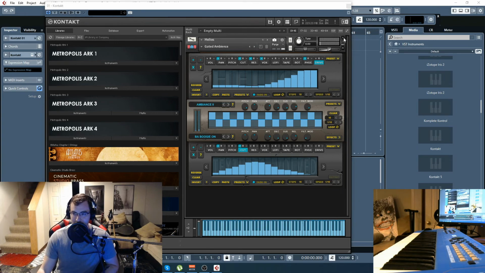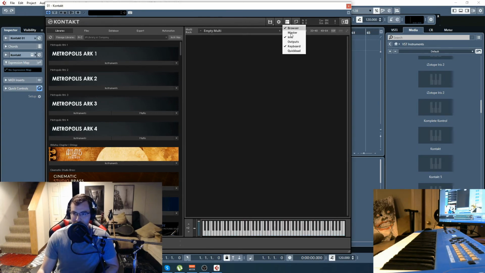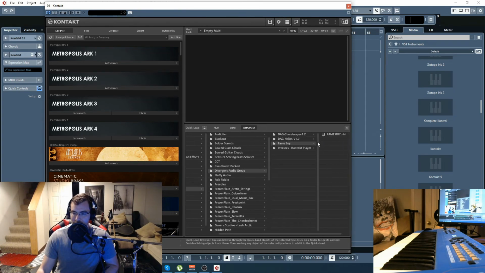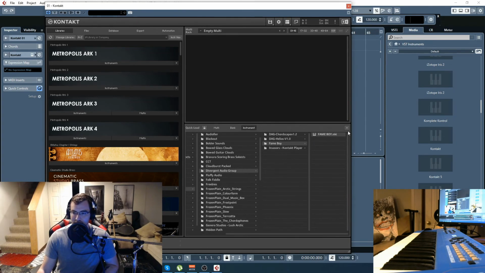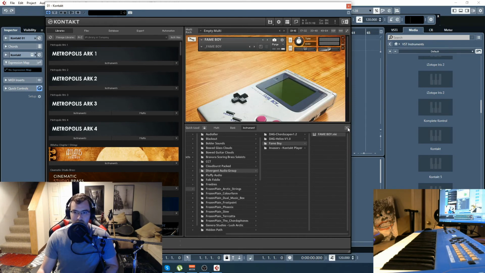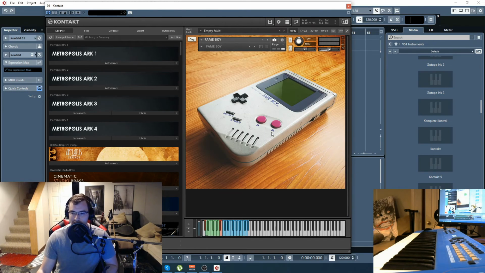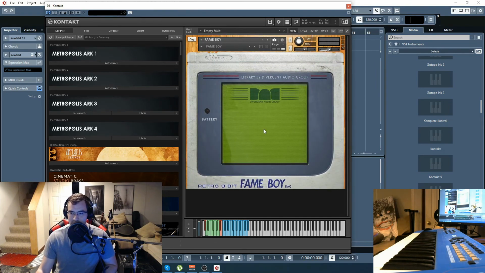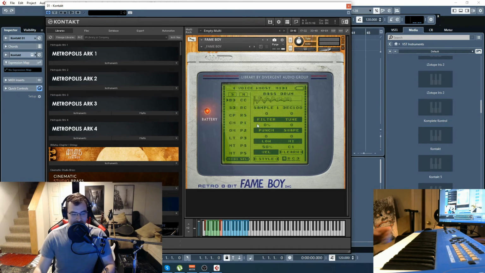They go well together. The last one we'll check out is called FameBoy. This is like chiptune style drums, and it's got a really cool GUI. Let's check that out. Guess what it looks like. Can you possibly guess what FameBoy looks like? This really nice animated 3D. And of course the familiar Nintendo opening sound.